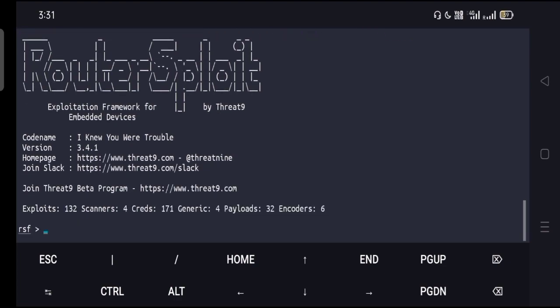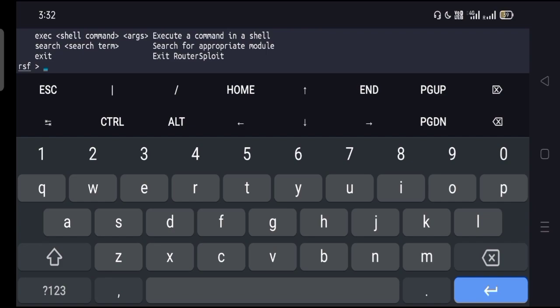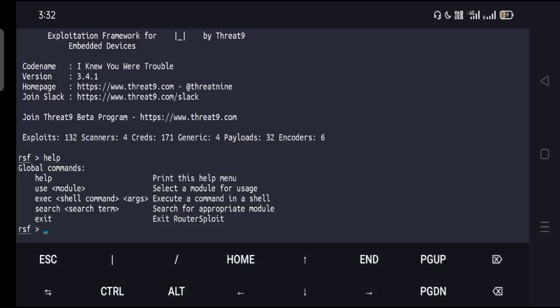Now you see it's showing Routersploit, and it's already installed on my device, right? In Termux. So that's all now, guys. Once you're connected to a device, you can do all the scanning and everything. If you don't know the rest of the commands, simply type here help, hit enter, and it's going to show you all the commands that are available for you that you can run for your Routersploit.